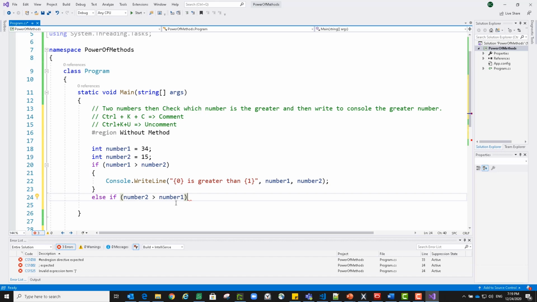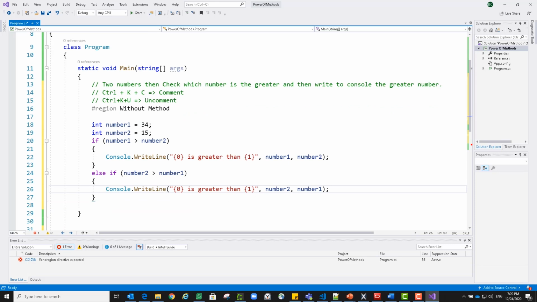Else if number2 is greater than number1, Console.WriteLine with the same format. We just swap the number2 value to be assigned to the first argument and number1 to the second argument. Finally, another else to check if they are equal.